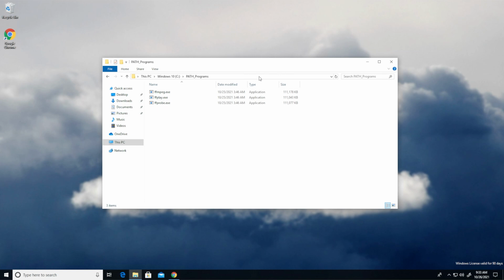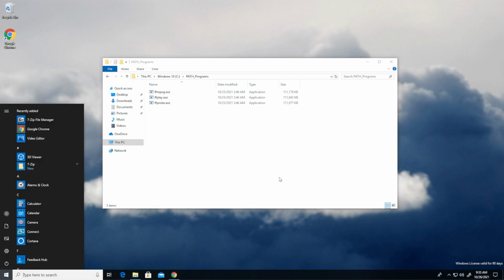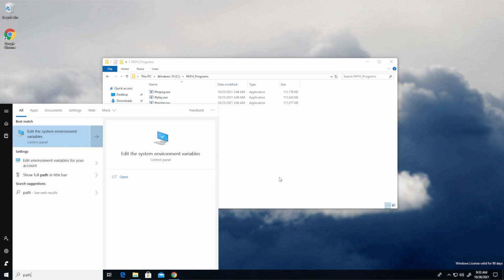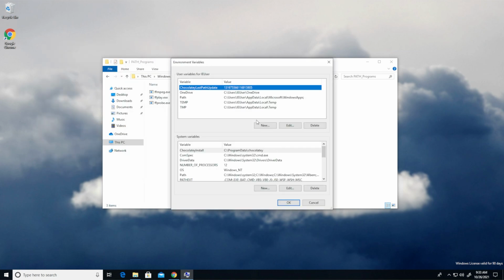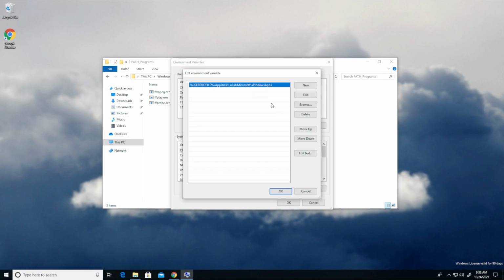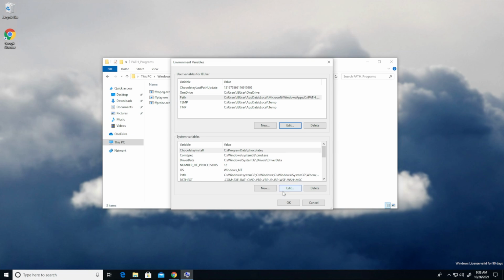Click in an empty space at the very top here, and copy the path. Then hit Start, type in path, and click Edit the System Environment Variables. Inside of this window here, click Environment Variables, then under User Variables, click Path, Edit, New, and then paste it in here, and click OK. Now, whenever we run FFmpeg from any folder or location on our computer, it'll know where it is and allow us to use it.